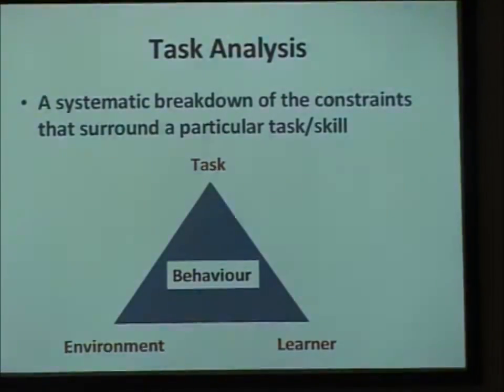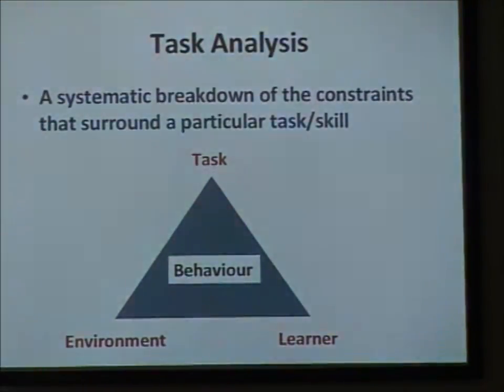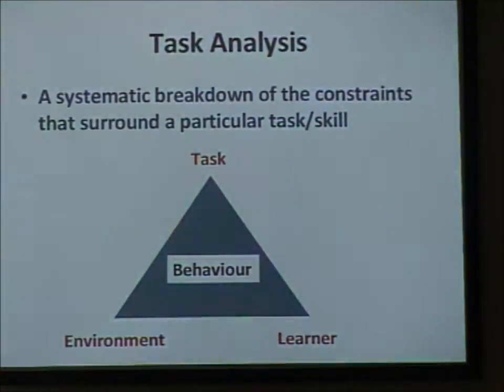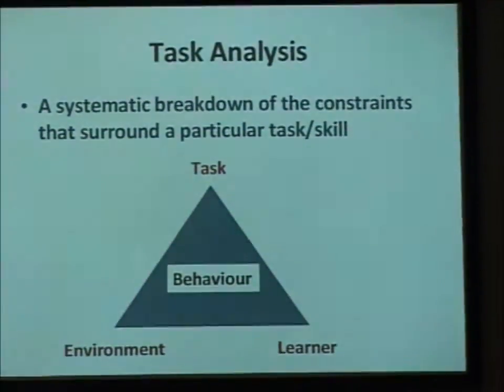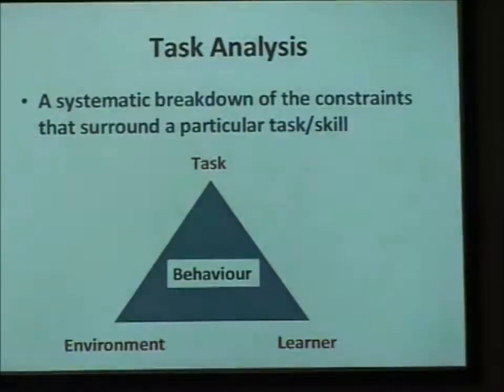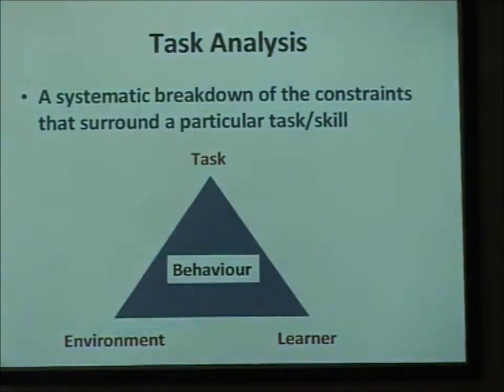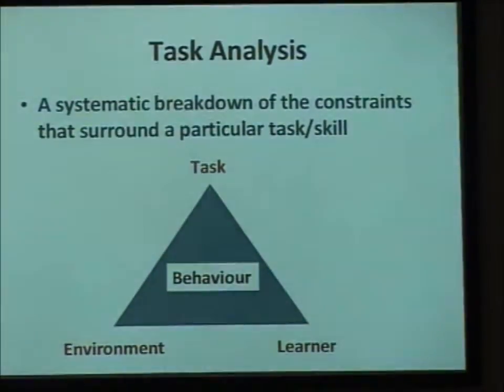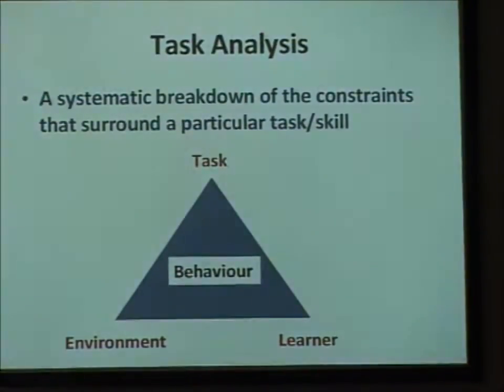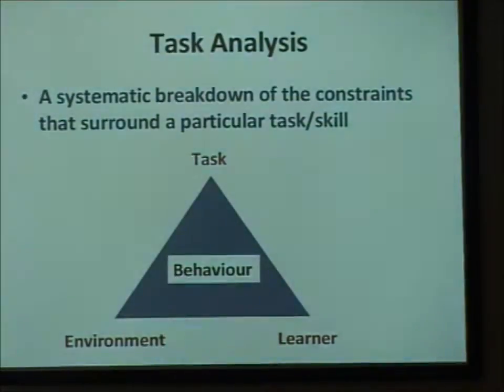Okay, task analysis. I'm going to go through this very, very quickly and give you a little exercise just to break up the monotony here. Systematic breakdown of the constraints that surround a particular task and skill. Why do we do it? We do it to understand the demands that a particular task places on a learner, and then to assess whether the learner has the prerequisites to meet those task demands.